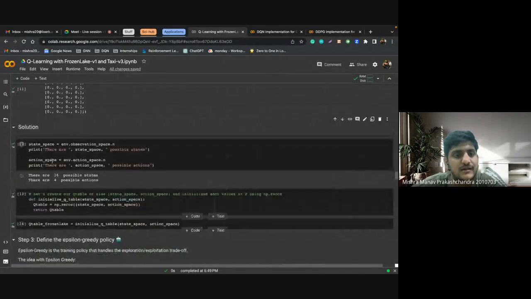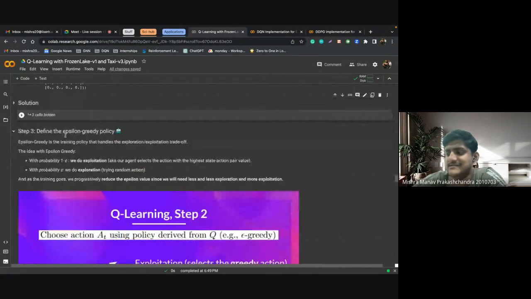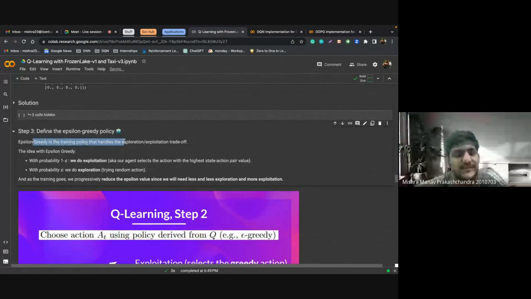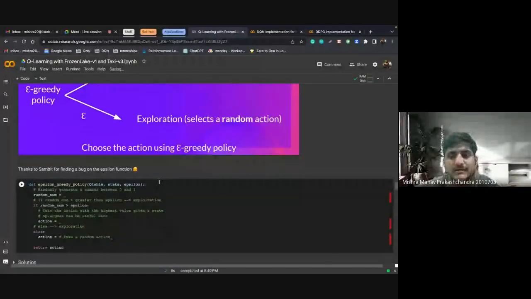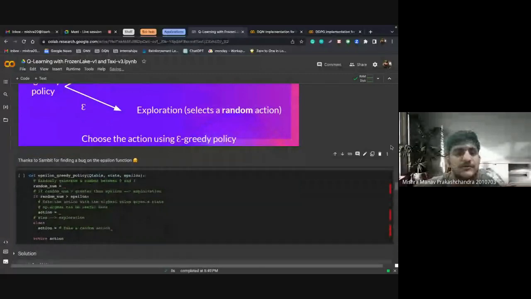Okay. And then you define the epsilon greedy. Epsilon greedy is the policy that handles the exploration exploitation trade-off. So you know the epsilon greedy algorithm. This is the representation. Okay, so this is the epsilon greedy thing.